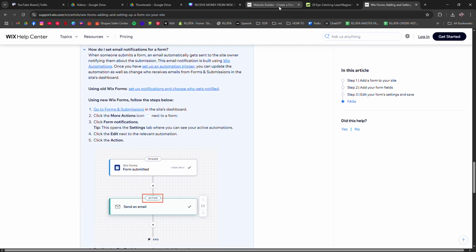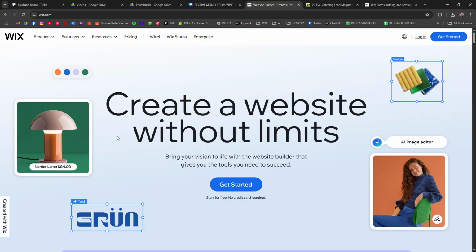Design-wise, keep it clean but attention-grabbing. Use a strong headline, a short description of the offer, and a clear call to action button. You can even make it a pop-up using the lightbox features, so it shows after a delay or when someone is about to leave the page.